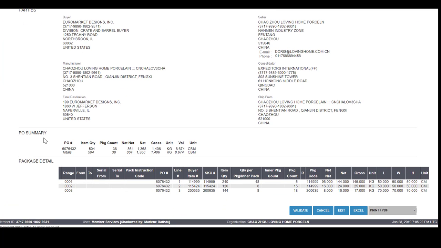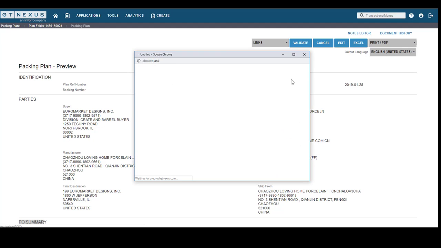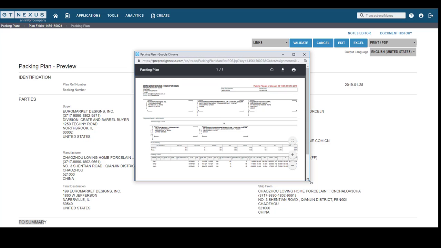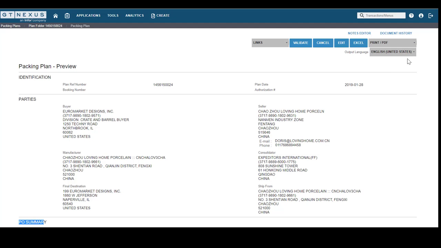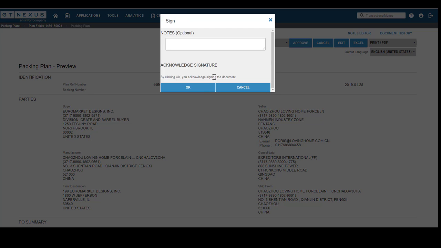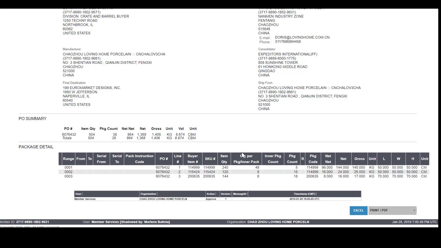That brings us again back to the PO summary, and we see all of our information here. On the top right corner, as for every document, we do have our View PDF option as well as our Excel. Now we're going to go ahead and validate and approve. Now we can move on to print our labels and create our ship and scan now that our packing plan is good to go.